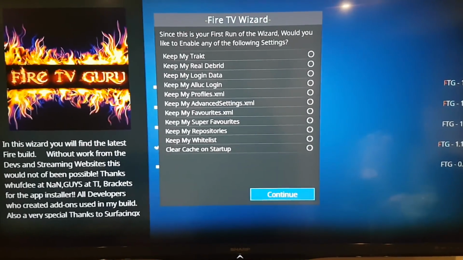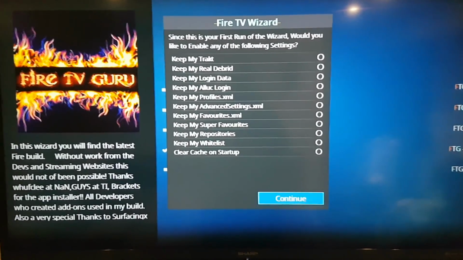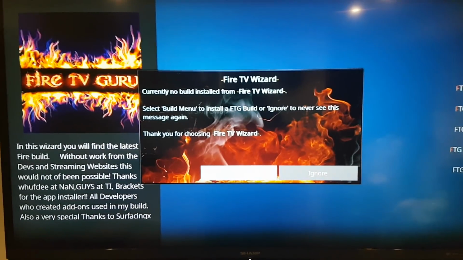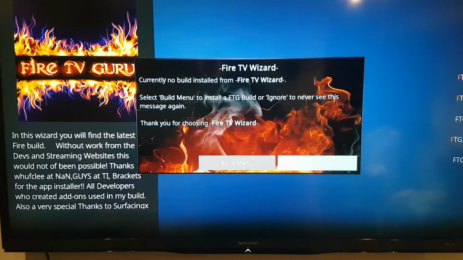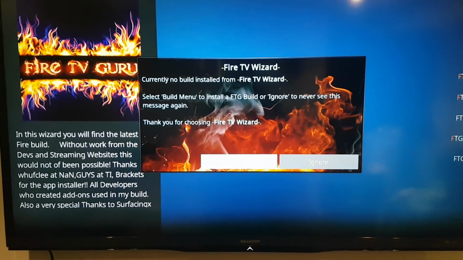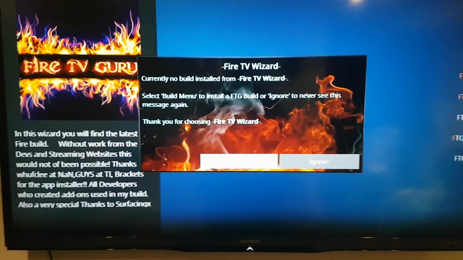So I'm not going to select anything. I don't want to keep anything. It's a fresh build of KODI. So I'm just going to hit continue. Okay, and now this window pops up here now. That gives you two choices: the build menu for the Fire TV Wizard or ignore. In this case, we want the build menu.